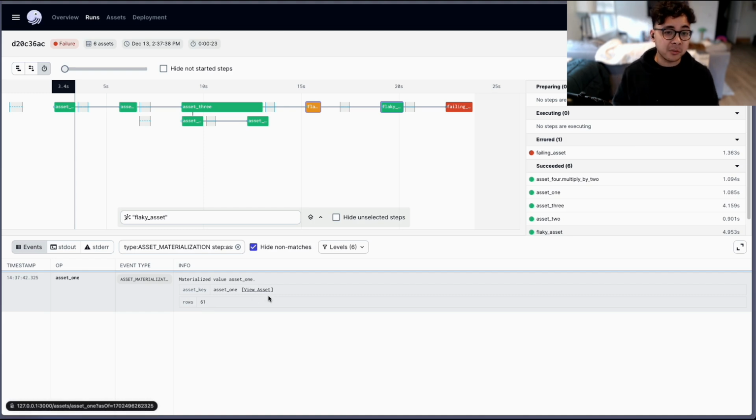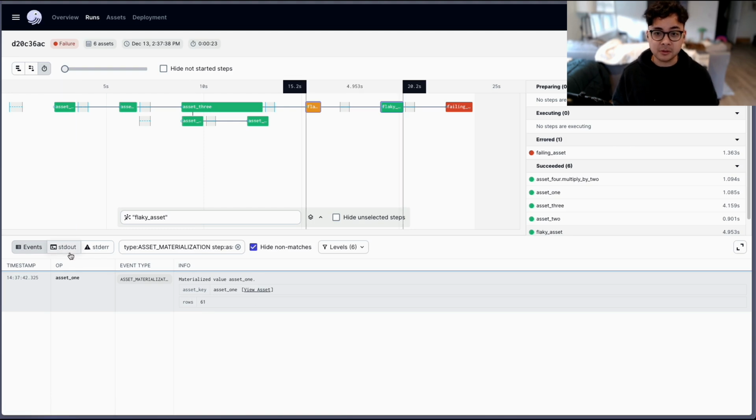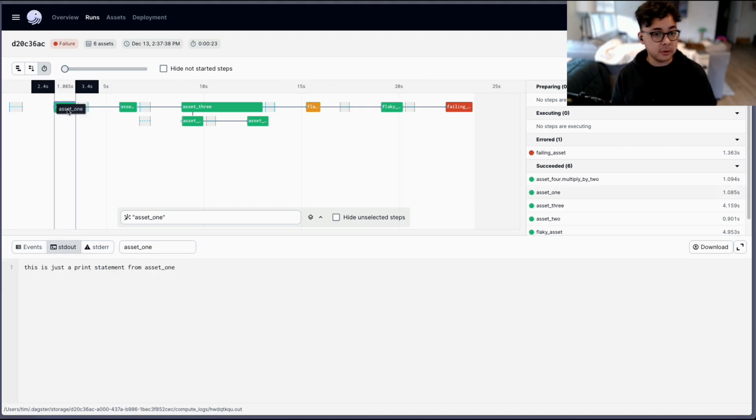Sometimes you may be working with an external resource or legacy code that isn't using Dagster's logger. I'd highly recommend looking at Dagster Pipes, but until then, you can find the raw logs generated by things like print statements from your steps in standard out and standard error in this pane too, if you just click on either of these buttons.